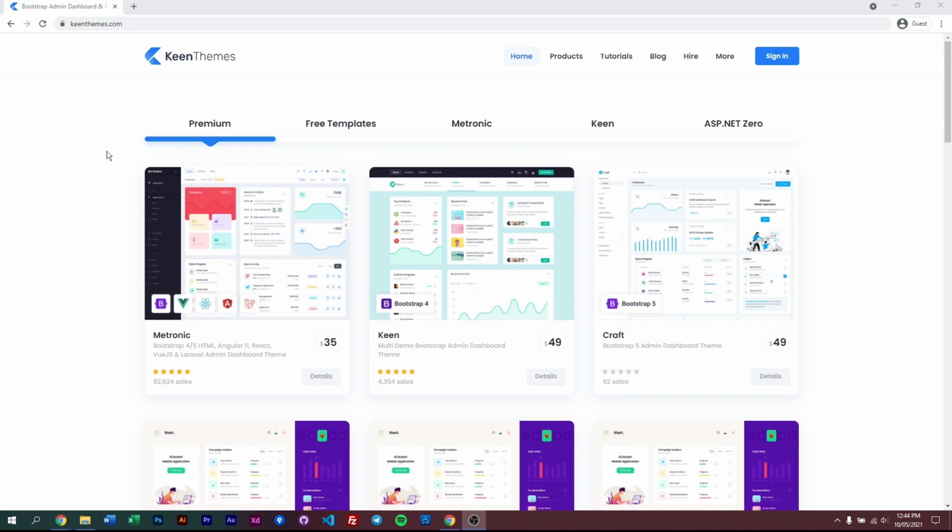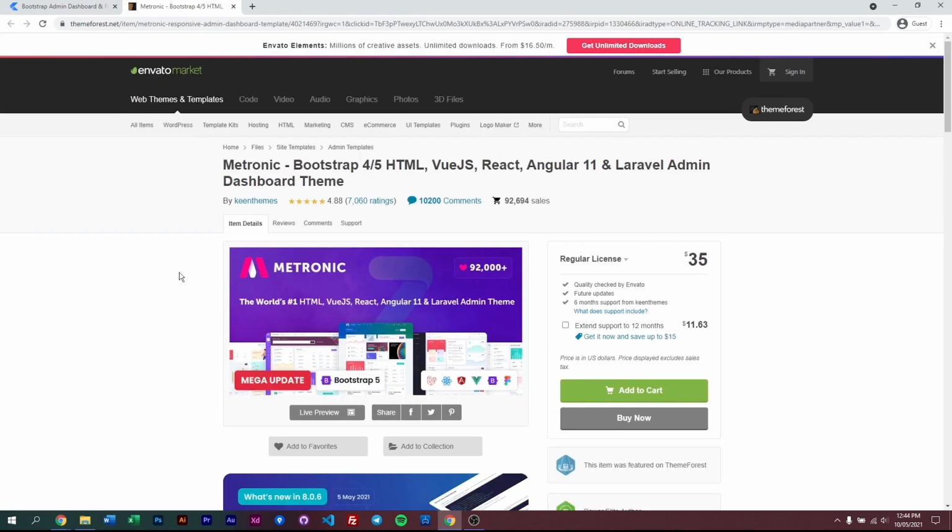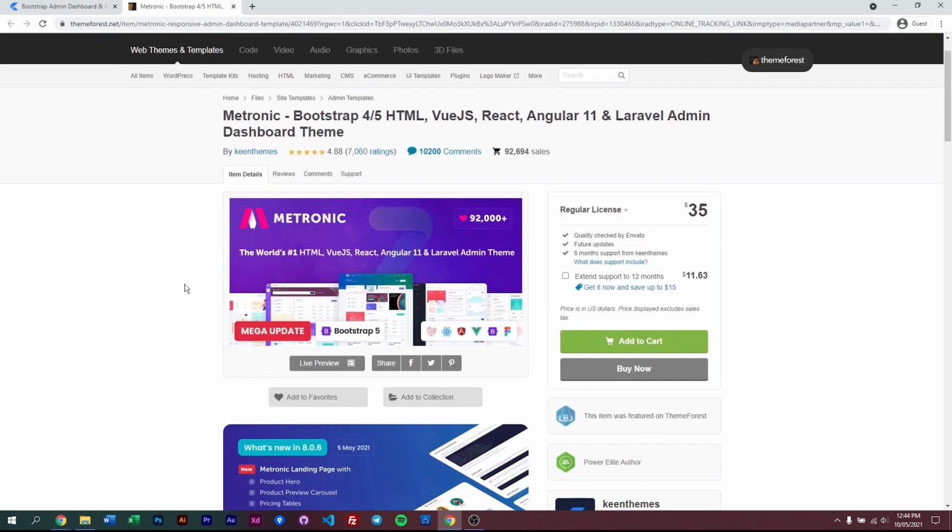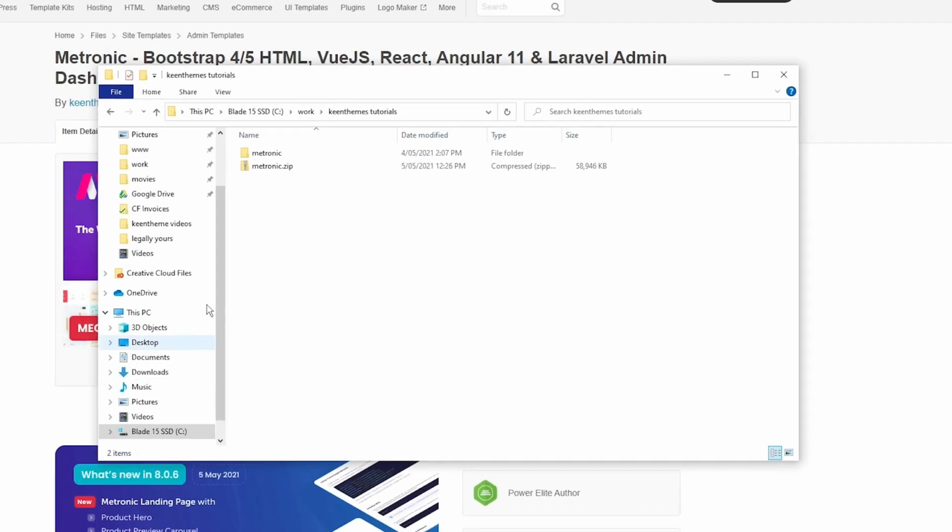So, the first thing we need to do is to purchase and download the latest version of Metronic. You can go to Themeforest, like this. The link will be in the description below. Once you're here, you can just purchase Metronic. Or if you already have Metronic purchased, you just need to come back to this page and download the latest version. Once you have downloaded the latest version, it should look something like this.